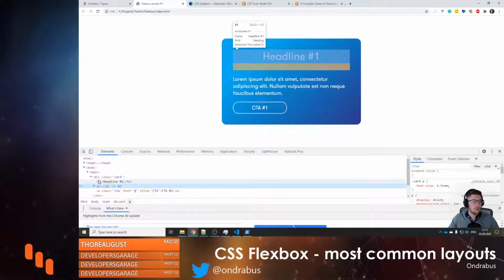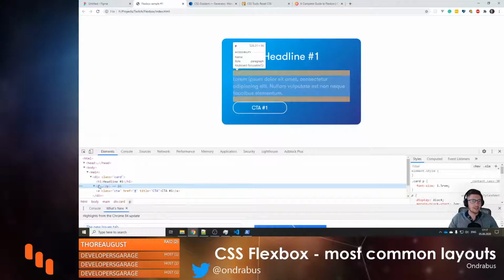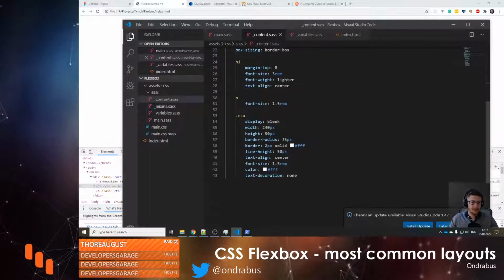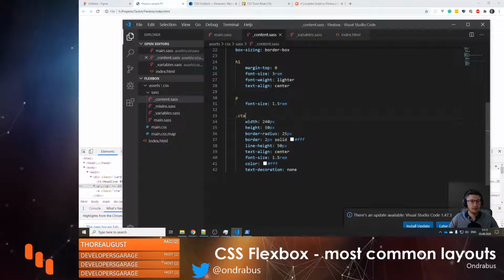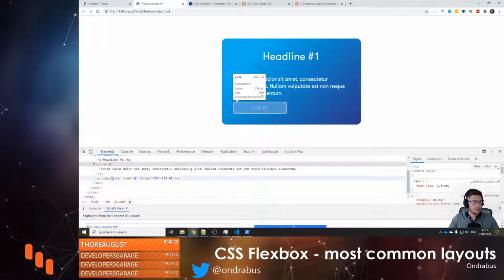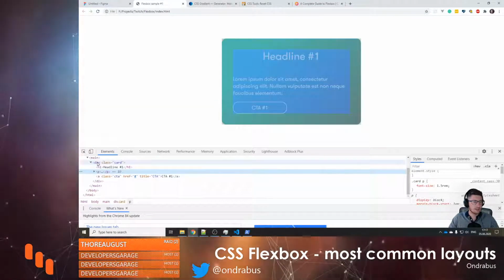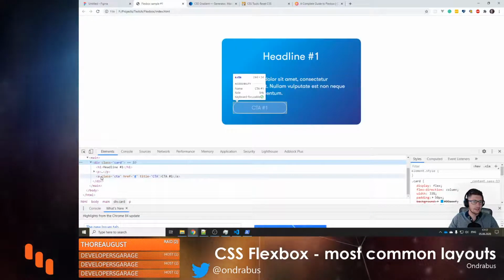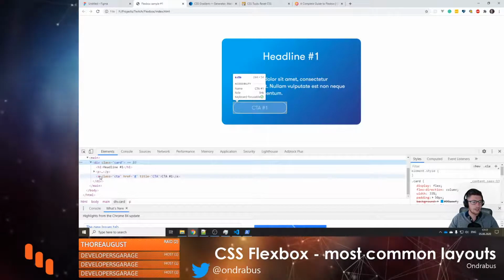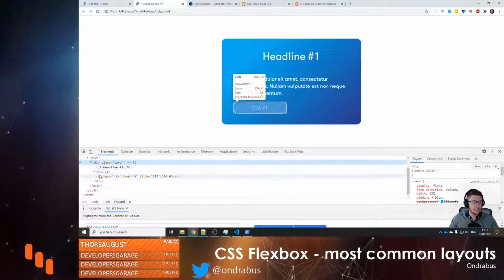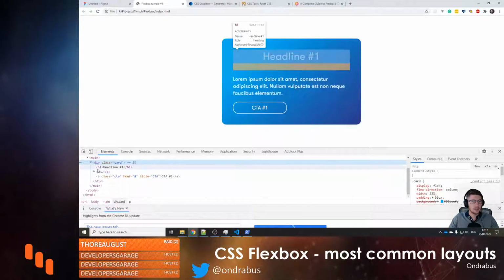So when you use Flexbox, all of these items actually become blocks, so you don't have to specify it explicitly. See, this is block anyway. And when we look at how the elements are positioned, so this is the card, there is headline, there is text, and there is the CTA. So you see that the width and height are also respected, and the items are positioned in a standard way.